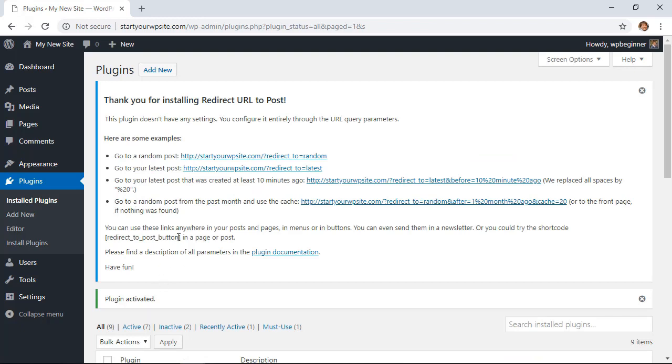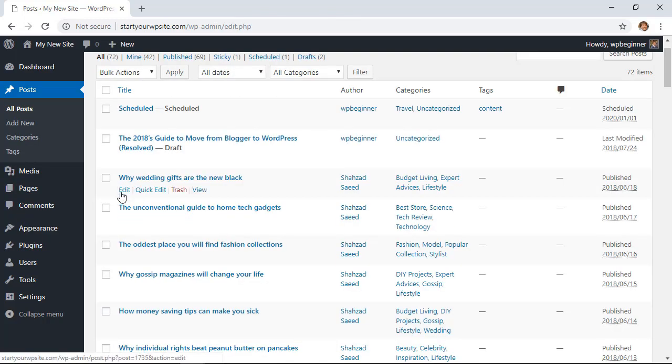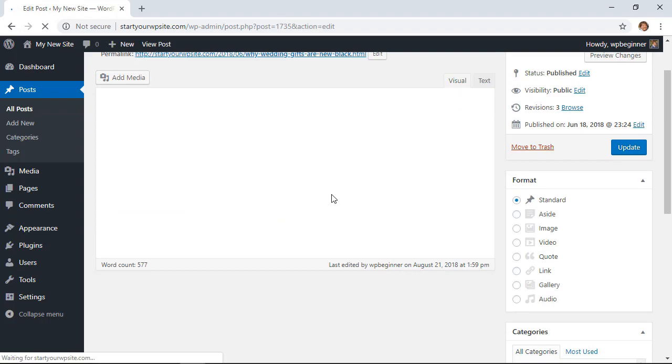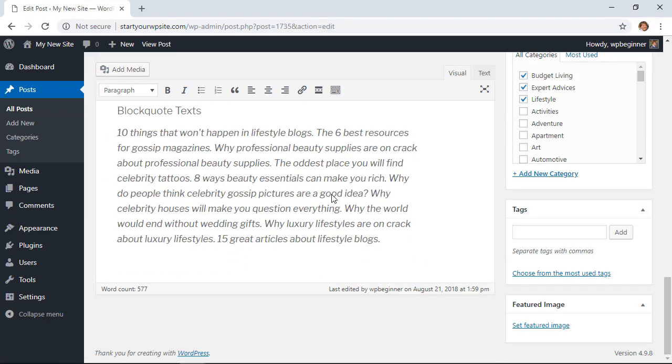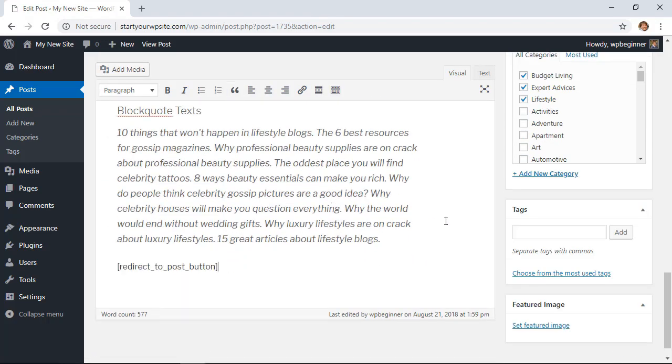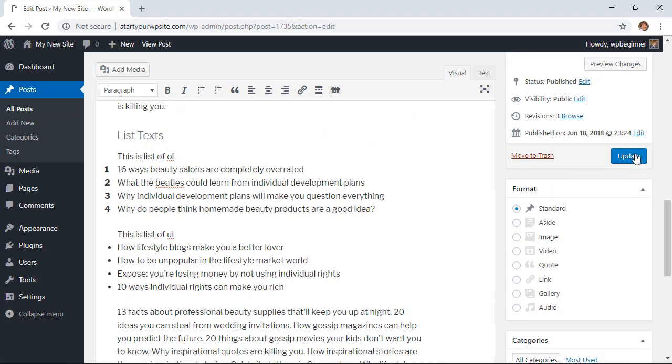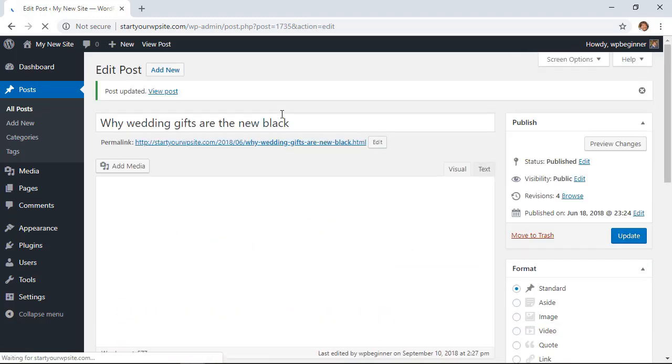You'll just need to copy this bit of shortcode and add it to a page or a post. So for instance, I'll edit this area. And we can scroll all the way down. We'll add the shortcode here. Then we'll update it. And once we update it, we'll see it in action.